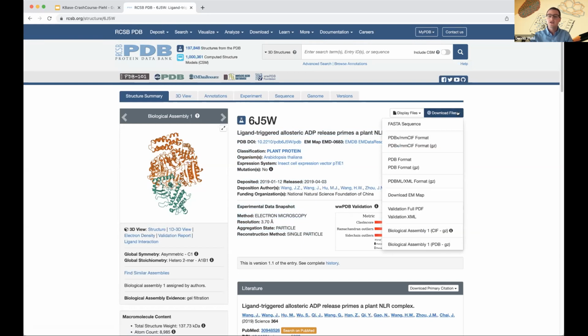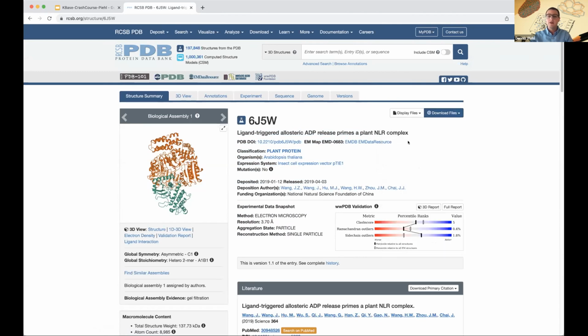So if you were to click on this dropdown, you can download the FASTA sequence, the PDBx/mmCIF data file or the compressed file, or the PDB format file. But again, please try to begin migrating to the mmCIF as this will continue to be supported moving forward. You can download other related information. We also link out to the corresponding experimental data at EMDB.